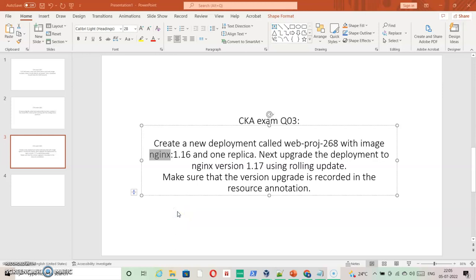So we are going ahead with question number 3. This is: create a new deployment called web pros 2268 with image nginx 1.16, and it will have one replica. Next, upgrade the deployment to nginx version 1.17 using rolling update. Make sure that the version upgrade is recorded in the resource annotation. So this is the question.